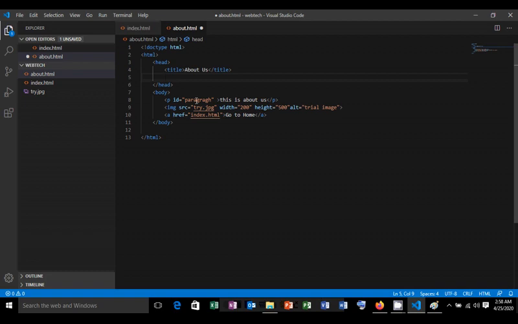Inline only affects the element, internal affects only the page, and external affects as many pages as are linked to that external CSS.